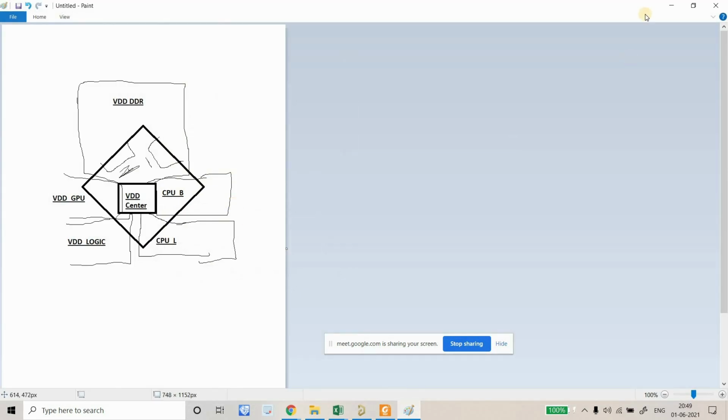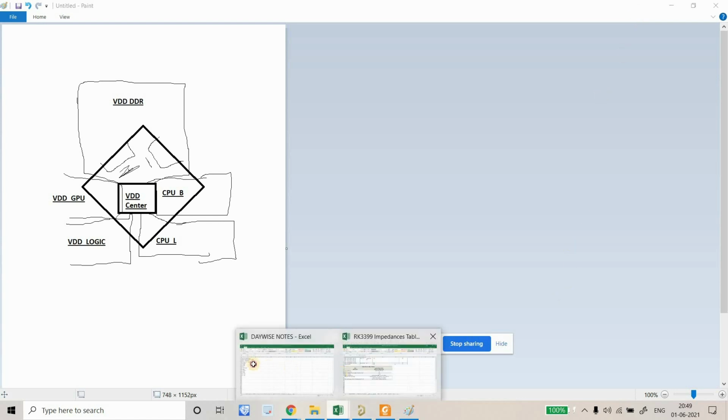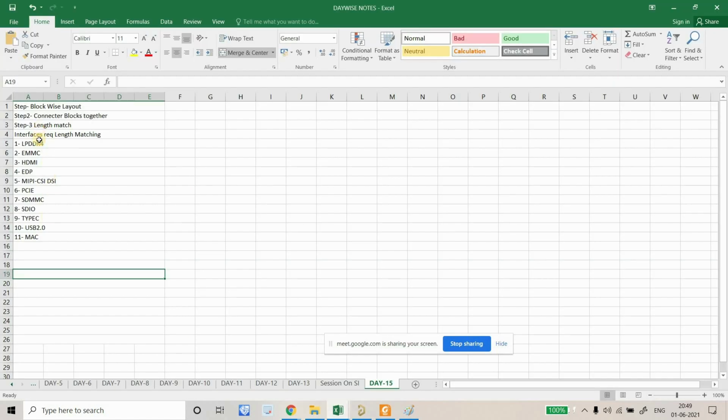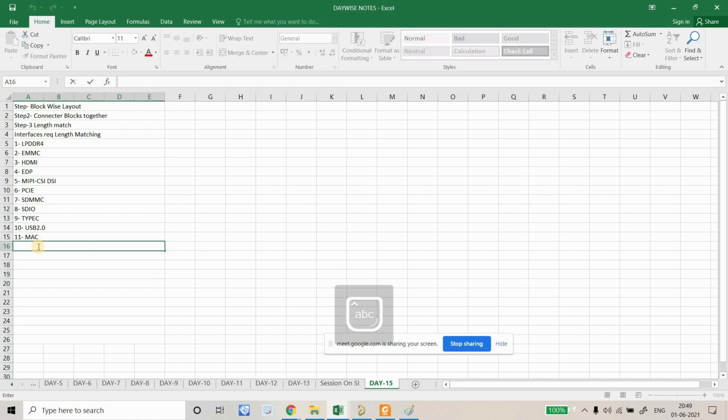So this is the complete idea of finishing this board. I'm just going to note that down as well. Till now the length match is done. Another step, which will be step number 4, is your power plane sectioning.